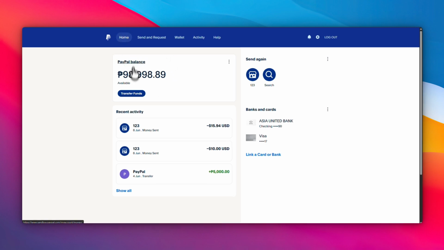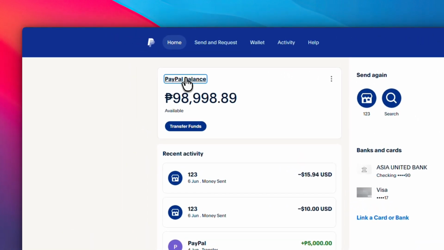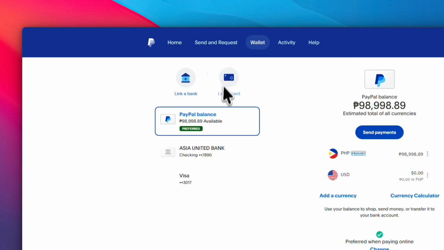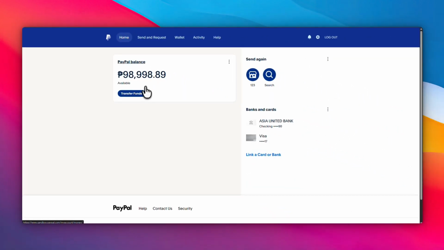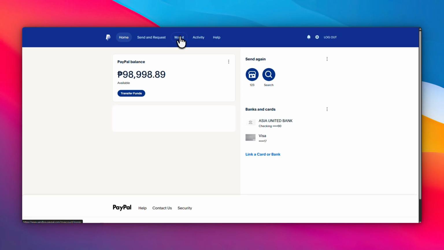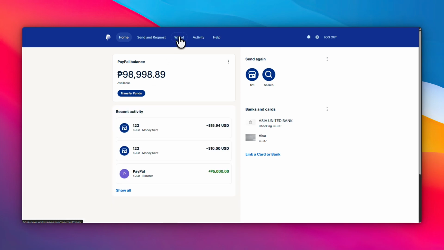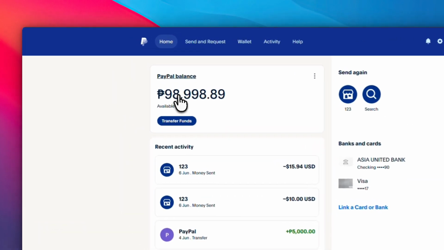To get started, simply log into your PayPal account. Make sure you're signing in through the official PayPal website or app so your account stays secure. Once you've entered your login details and accessed your account, you'll be taken to the main account screen. As soon as you're logged in, you should be able to see your balance immediately.